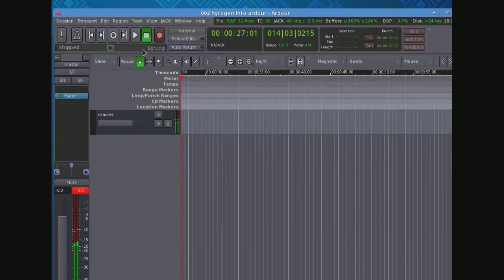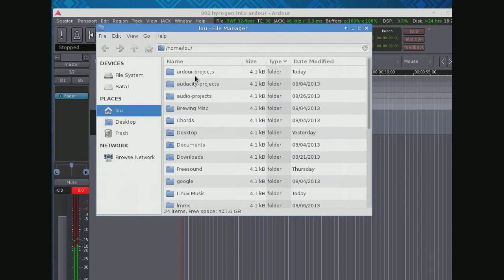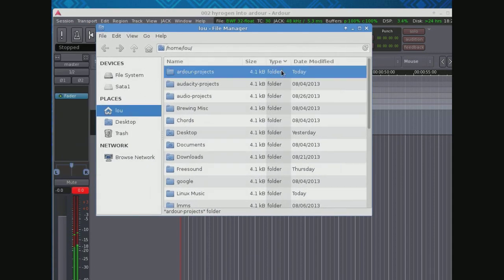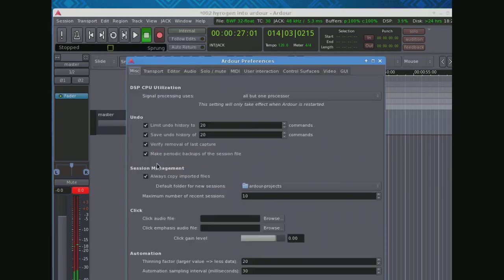We want to always know where our files are, and I personally find it convenient to have one folder under my home directory just called Ardour Projects, and everything runs under there. I'll show you where that gets set up in Preferences, the Miscellaneous tab: put everything, all the new projects, under Ardour Projects.